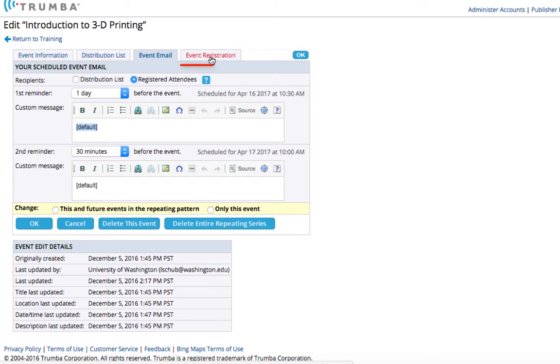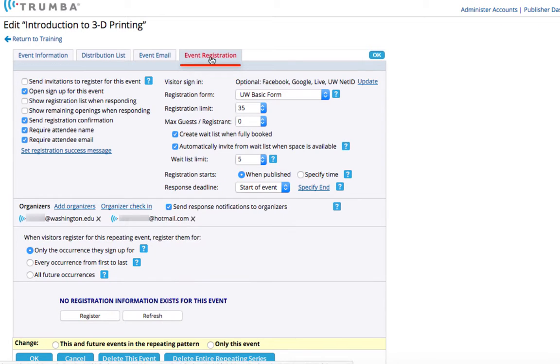If you go back to the Event Registration tab, remember when we set up event registration, we initially set this up to be open sign up for this event. In addition to this, you could send invitations to register for this event. What this will do is this will allow both people looking at the event calendar the option to sign up for the event, and you can also send invitations to another group of people to register for your event who may not know about this event or about your department calendar.